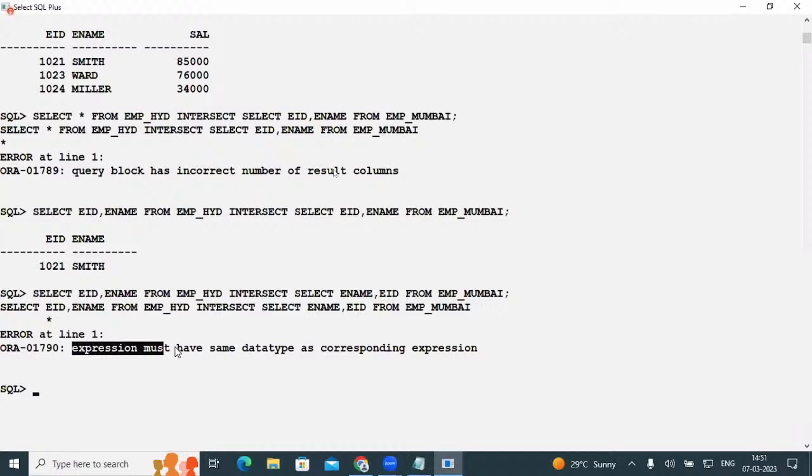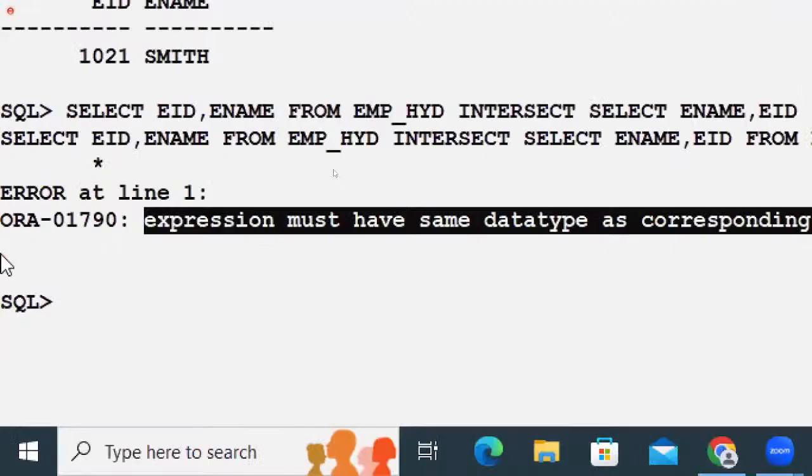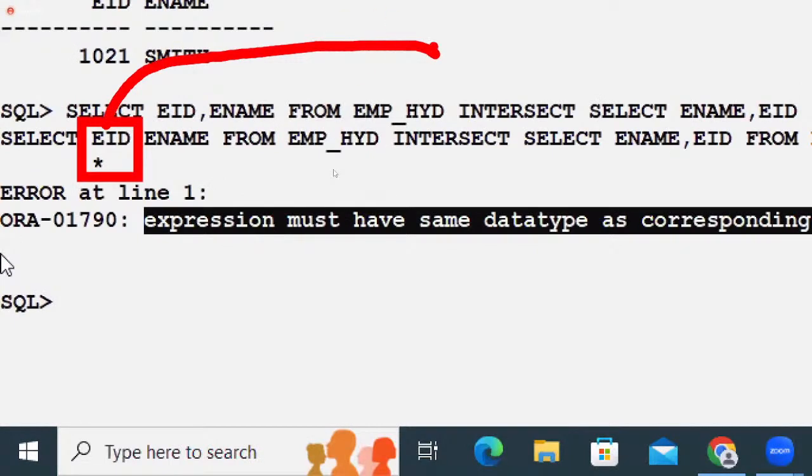Expression must have same data type as the corresponding expression. Your expression means a column. So your expression's data type must be the same as the data type of the corresponding expression. But the corresponding expression is having a different data type. So you cannot pass. So these two points will be remembered, guys, when you want to use set operators.